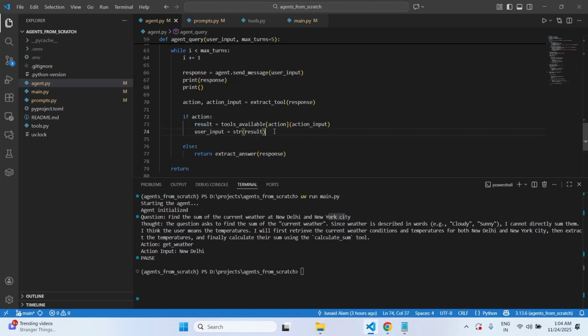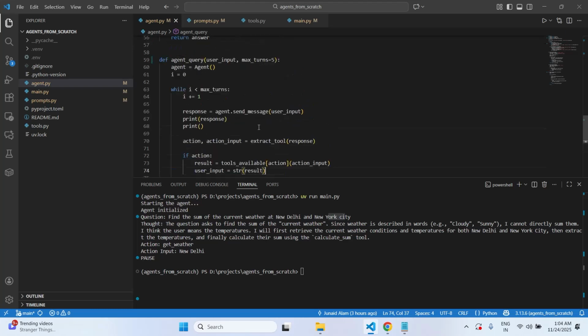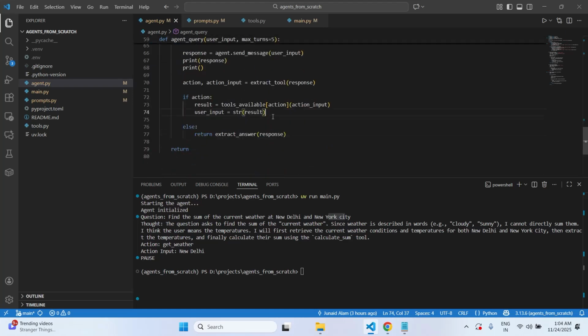We are converting it to string, and again this user input will be called. User input will be passed to the send message, and this iteration will go on until it has achieved all its tasks. Then will come the final answer, and then in the end it will extract the answer from the response. If there is no further action, then directly from the response it will just extract the answer.